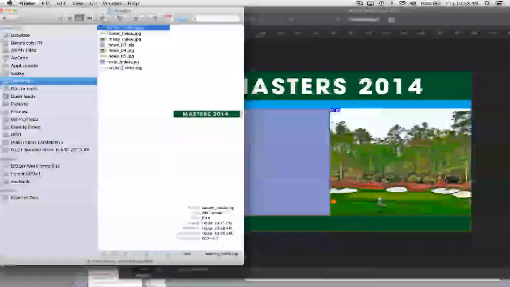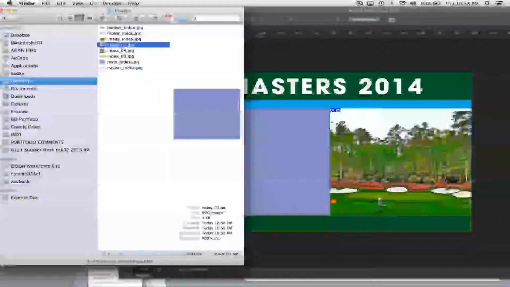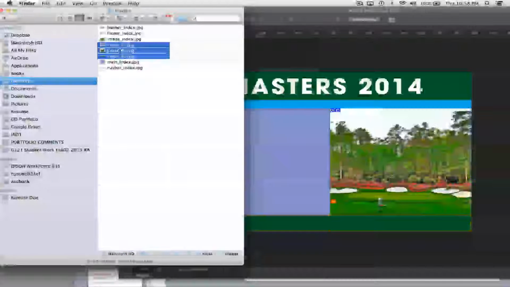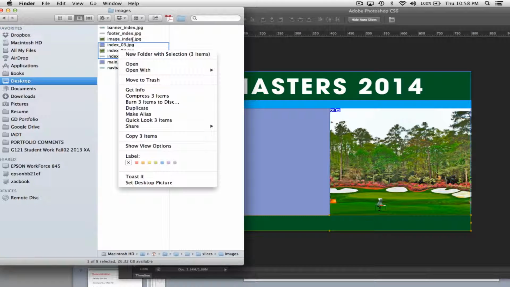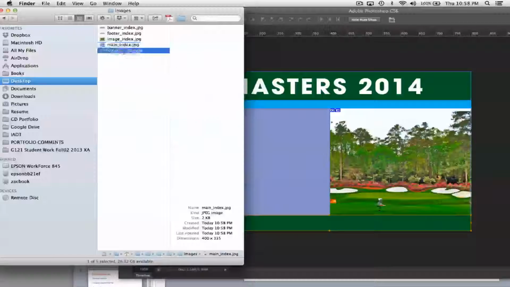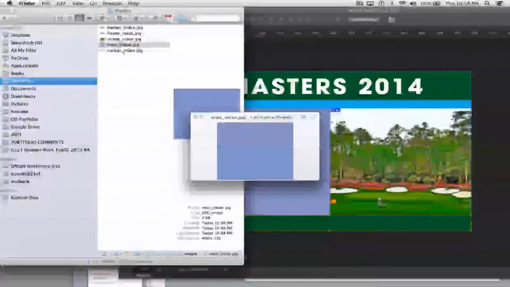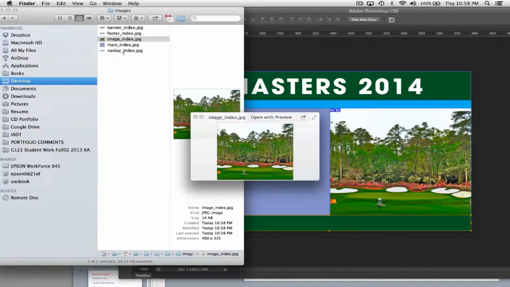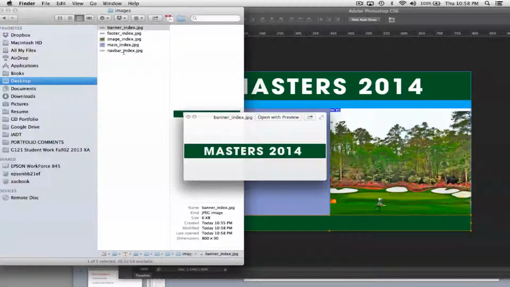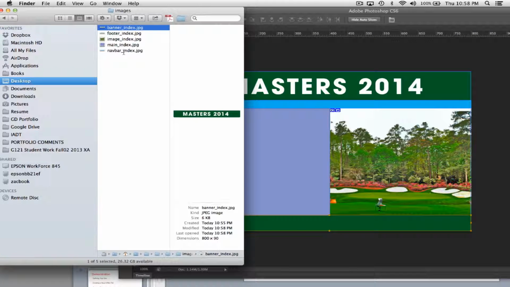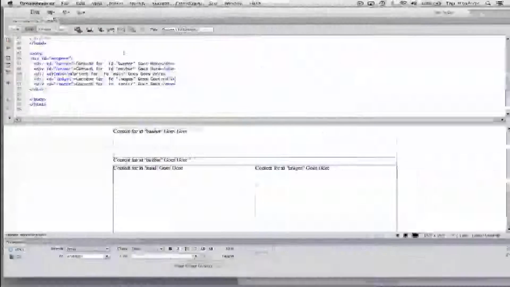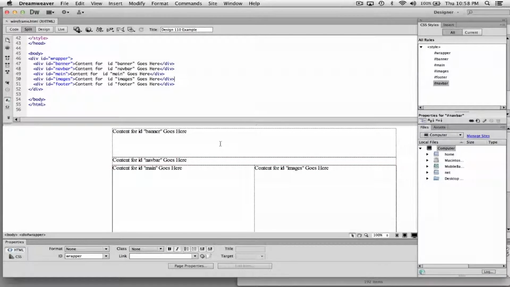I have some files I need to throw away now because I don't need those index files. Those can go to the trash, but these should be correct. So I have navbar, my main, my image, my footer, and my banner. So everything's set. Now I can go back to Dreamweaver and place all my images into my wireframe to create my final website.